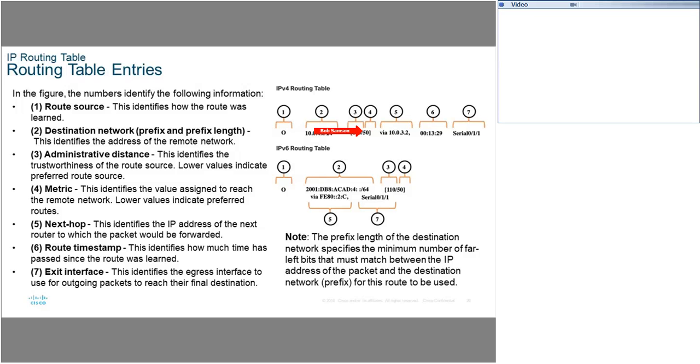The next one is the via, meaning how do I get there? That's the next hop IP address. Then timer, how long has it been in the table? And then the exit interface.